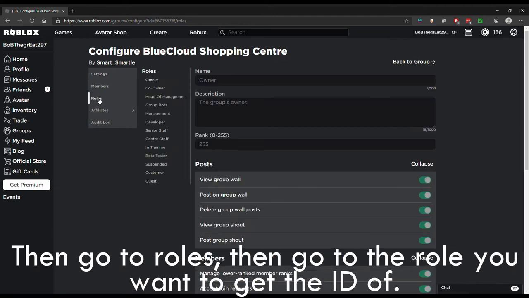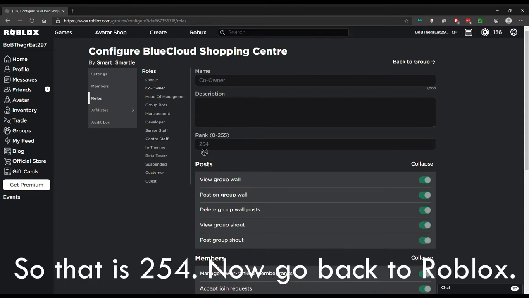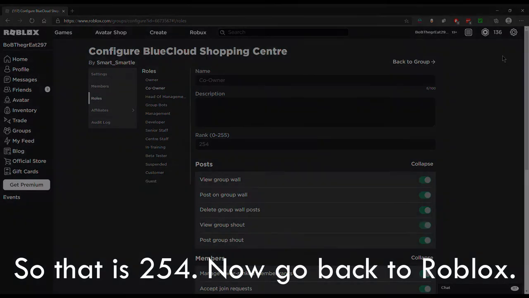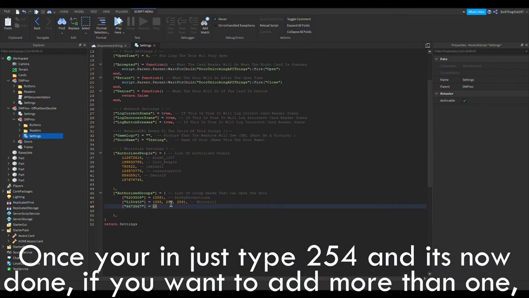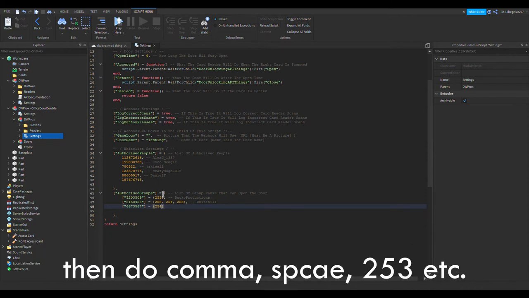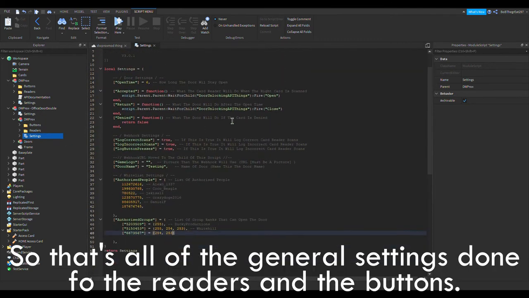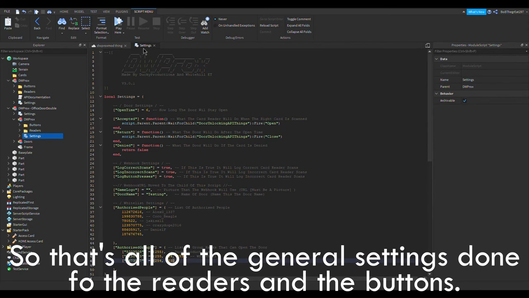Then go to roles, and then go to the role that you want to get the ID of. Okay, so that's 254. Now we'll go back to Roblox, and once you're in, you just type in 254. And there you go, it's now done. If you want to add more than one, then do comma, space, 253, etc. So that's all the general settings done for the readers and the buttons.